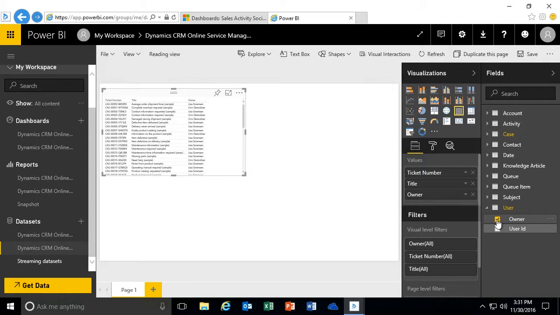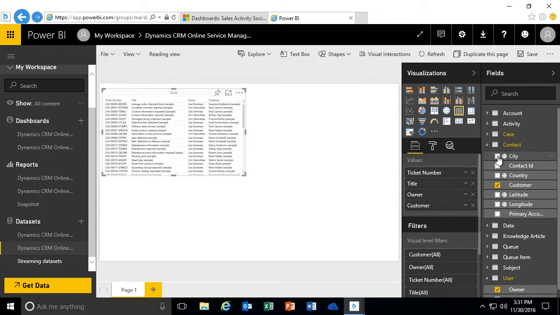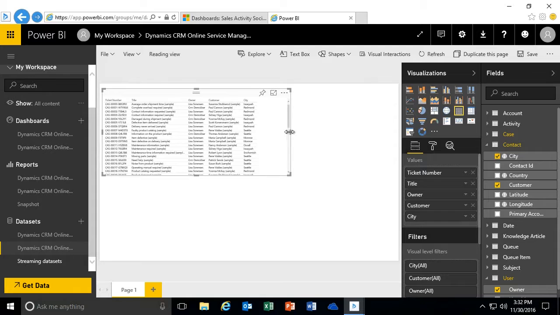Now, the other thing I can also do is, let's say I now have my case details and I know who owns those cases, but I want to know what customers we are not meeting the compliancy on. So this might be where I go to my contact, and from my contact I might choose both customer, and let's also say I want to pull in city because I want to see what location they currently reside in as well. So now that I have that, you'll see that it builds that table for me.